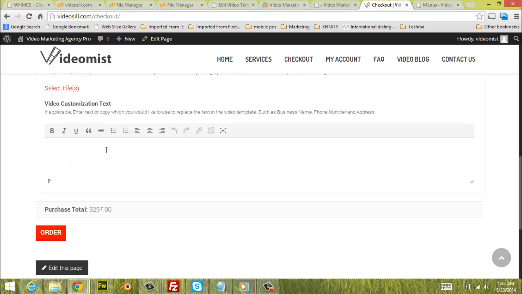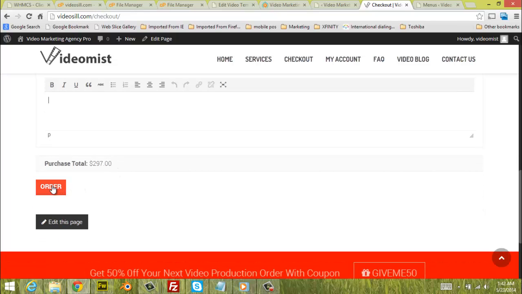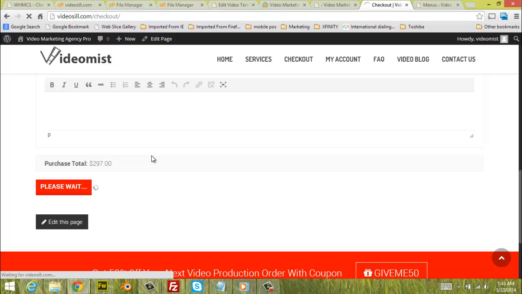This is where the client will put in the information that they want you to put in their video. Say, the typical phone number, business address, and all that stuff. This is where they put in theirs. So this way you don't have to go chasing them down to get this information. It comes through with the order. And when they click order now, it takes them to PayPal, and they then pay the amount, and after they make the payment, it brings them back to the order confirmation, and that's it.